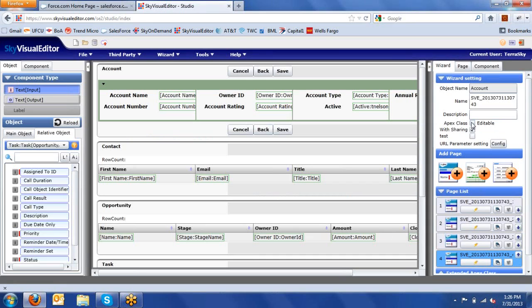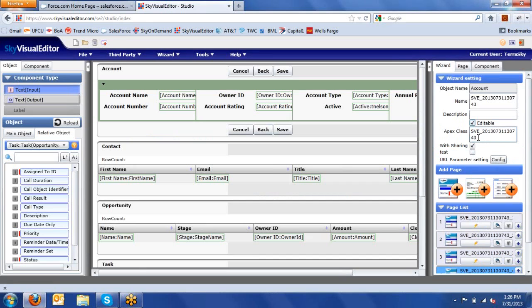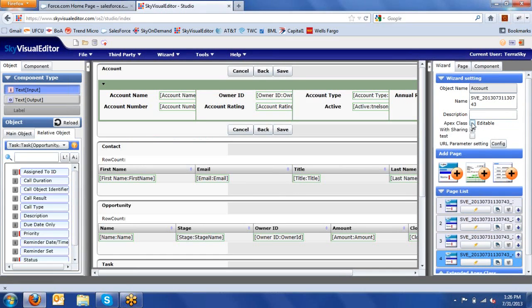And then if you also want to go in and modify the Apex class name or the Apex controller for all of those, there is a checkbox for Apex class editable, and this will be the Apex class that you can view inside of Salesforce that's connected to all of these pages.